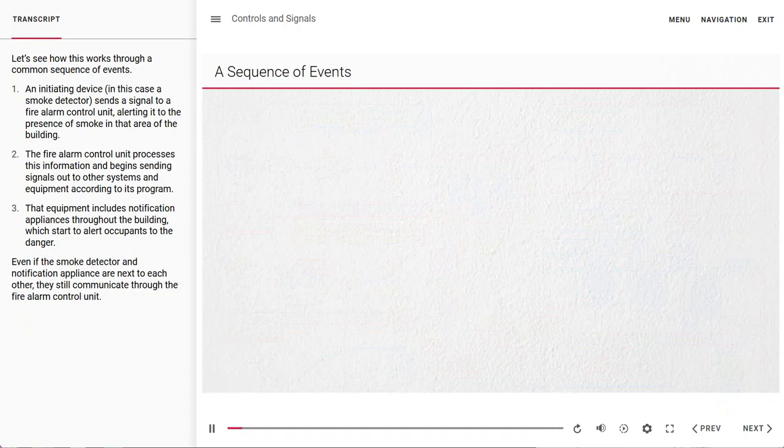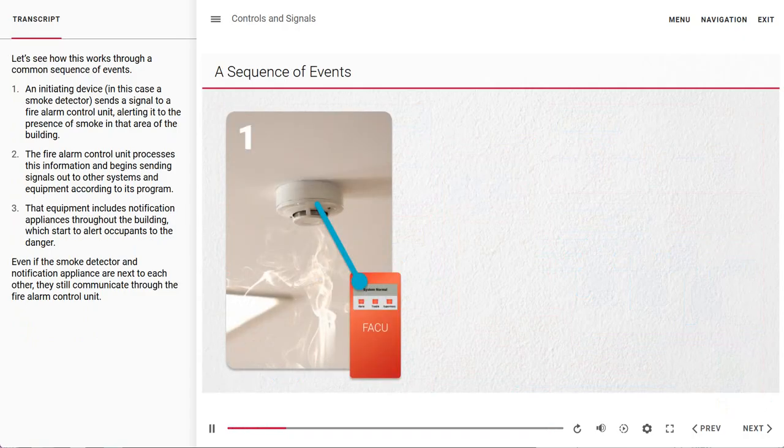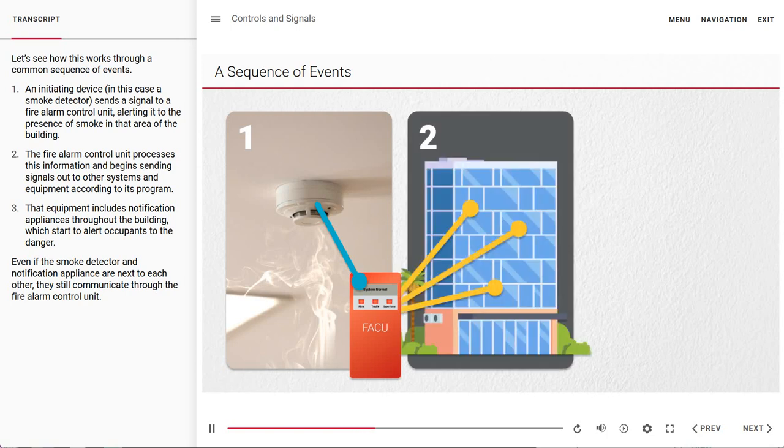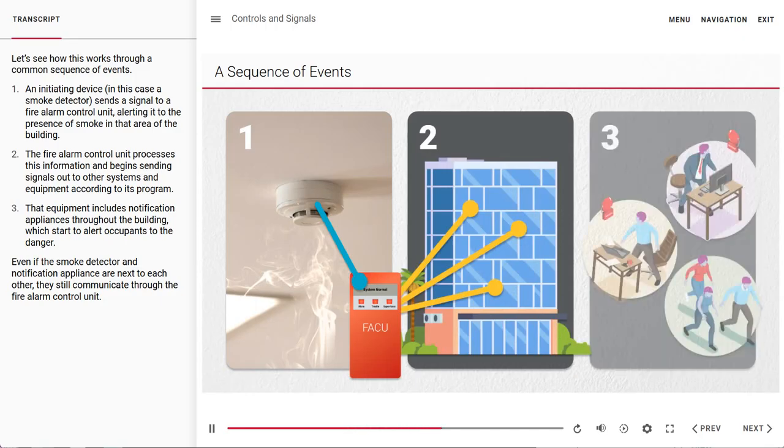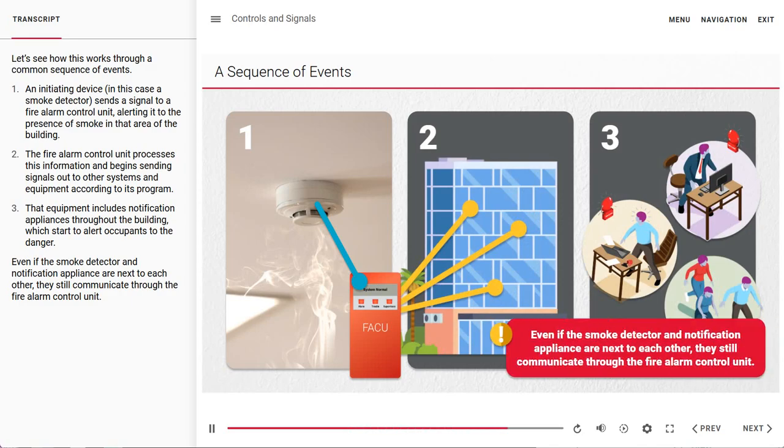Let's see how this works through a common sequence of events. An initiating device, in this case a smoke detector, sends a signal to a fire alarm control unit, alerting it to the presence of smoke in that area of the building. The fire alarm control unit processes this information and begins sending signals out to other systems and equipment according to its program. That equipment includes notification appliances throughout the building, which start to alert occupants to the danger. Even if the smoke detector and notification appliance are next to each other, they still communicate through the fire alarm control unit.